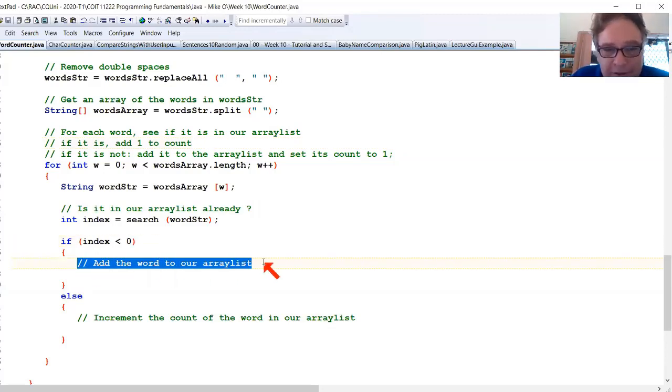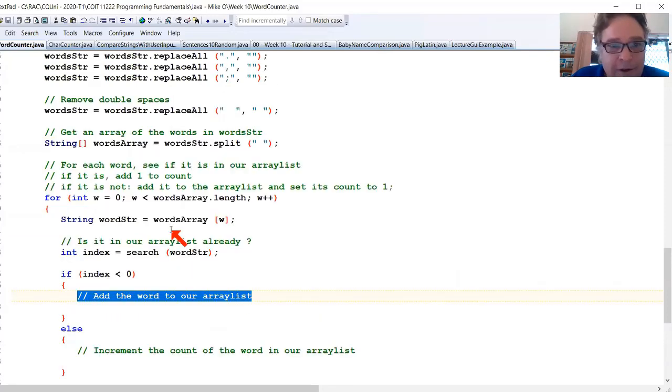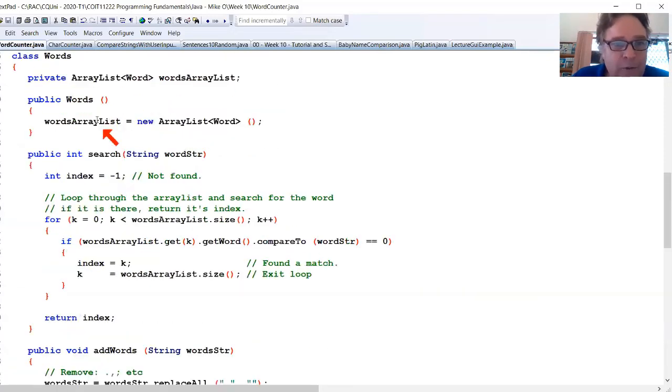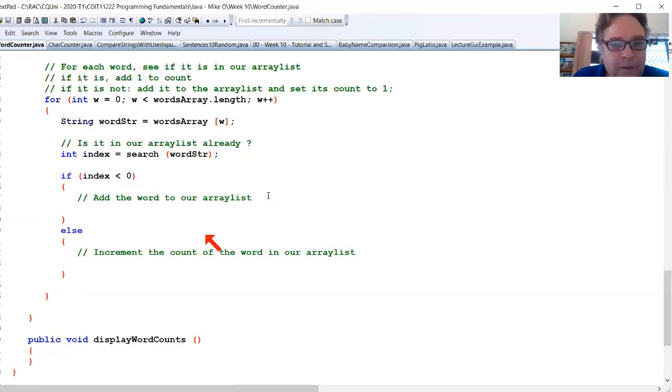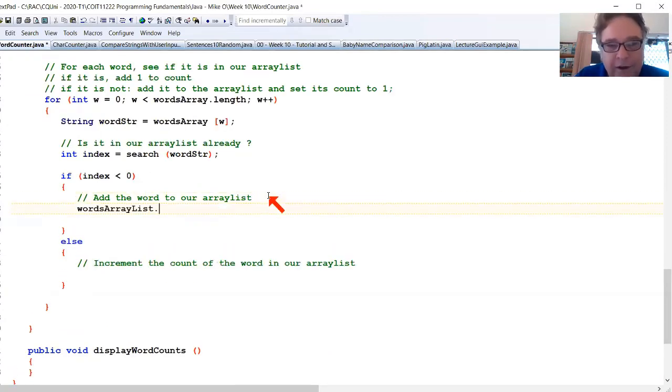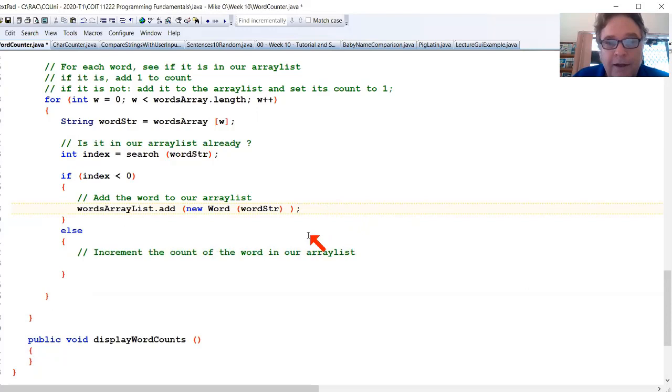Add a word to our words list, to our array list. Okay, so our array list is words array list. I'm going to go dot add, adding an item to our array list. And our array list contains word objects, so new word. And we're going to call a constructor here. And what's the word we want to pass through? It's that one. Okay, so we're creating a new word object and adding it to our array list.